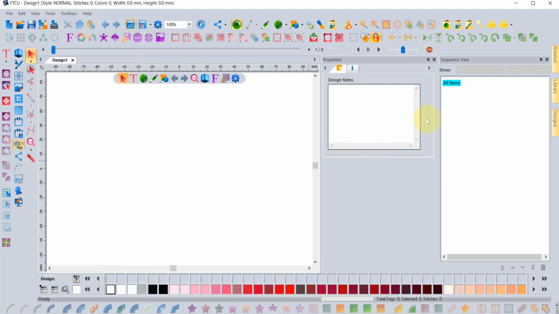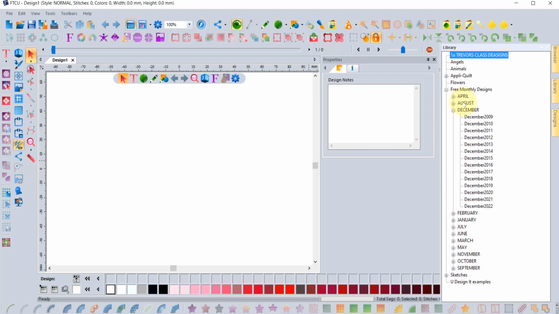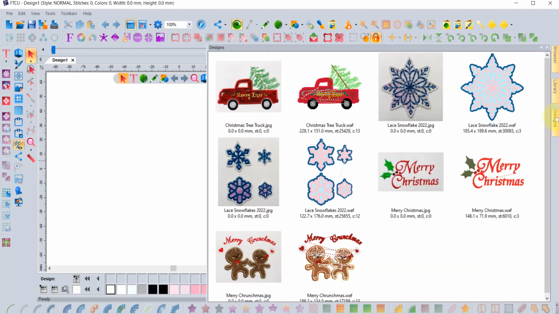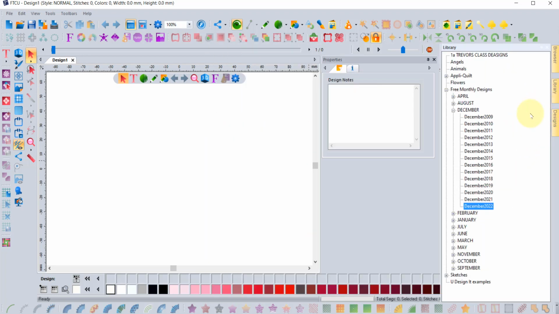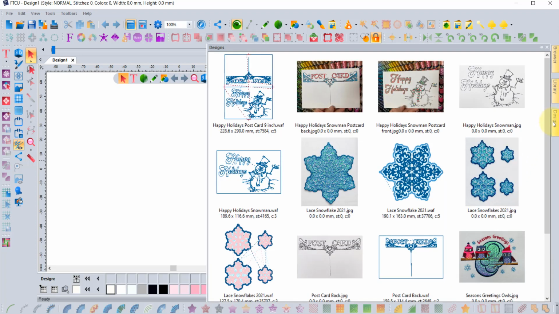You know how we have our library on the right-hand side of the software, and when you click on free monthly designs, it's got all of the different months of the year, and if you click on any one of the months, it's got all the different years that we've had that month. And so these are the most recent December designs, right? That's for December 2022. And when you click under designs, you see the designs. If you go back to your library and point it at December 21, there'll be different designs when you go over the designs tab. And essentially you have three tabs here.